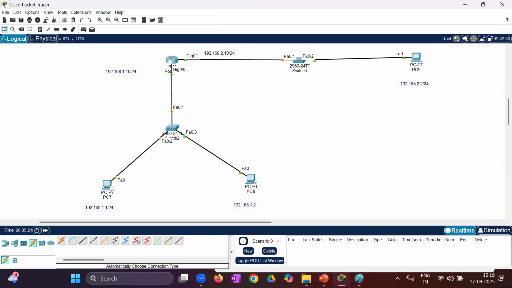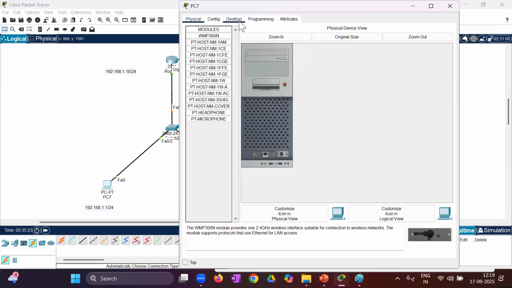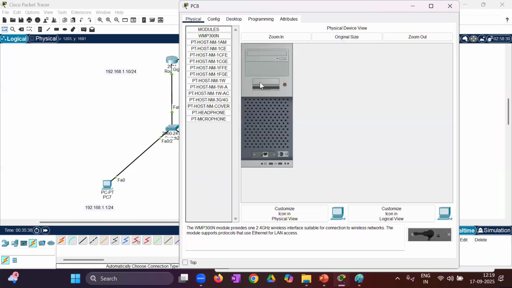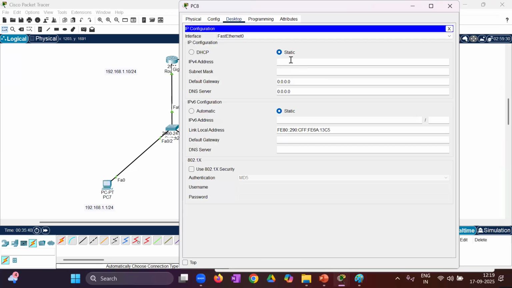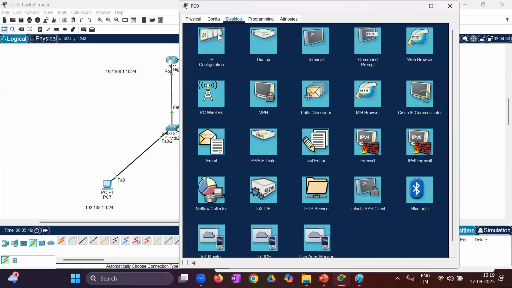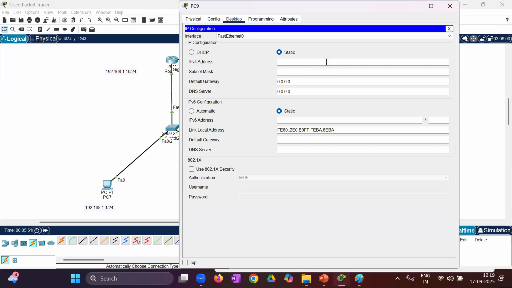Okay, now you come to this PC, desktop IP configurations, 192.168.1.1. Okay, come to this one, desktop IP configurations, 192.168.1.2. Next, come to this one, desktop IP configurations, 192.168.2.2.